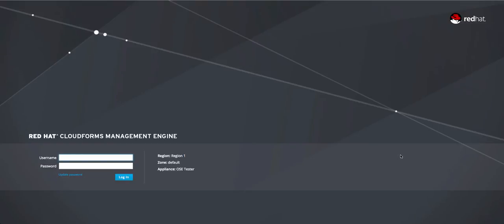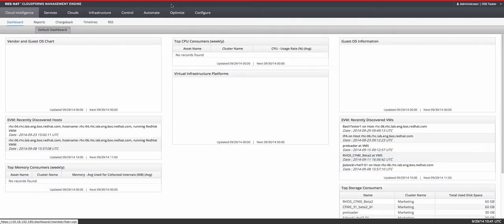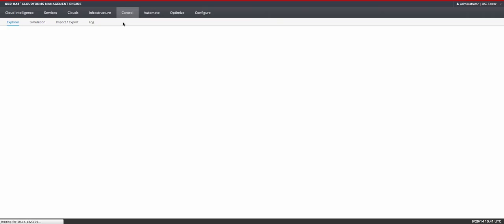Welcome to a demonstration of how to assess your environment for the ShellShock vulnerability. So I'm using CloudForms, going to log in. I'm starting right from scratch for this demonstration. This environment has no control policies, I believe, currently set up.